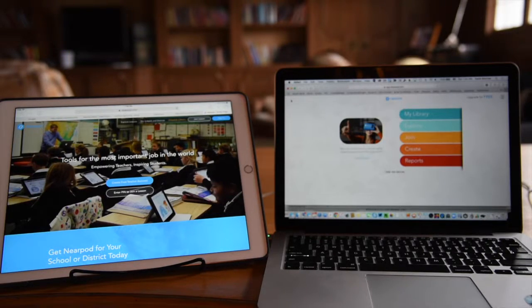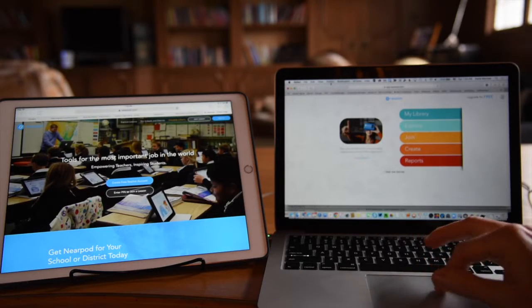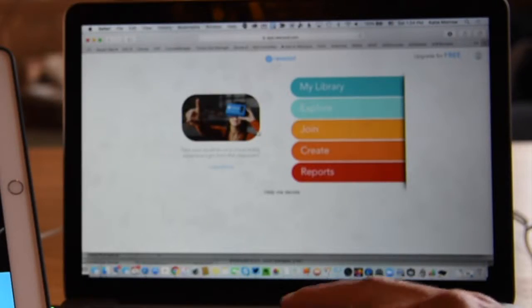However, I personally feel that there are more free features on Nearpod than Pear Deck. Another key difference is that students do not have to sign in with a Google account in order to access the Nearpod content. So teachers would sign in at Nearpod.com. I'm signed in right now to my free account.